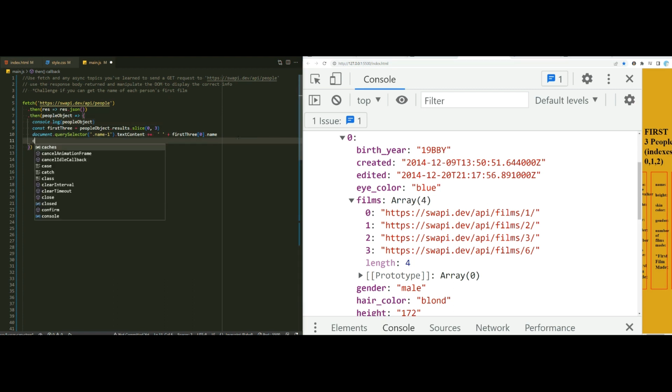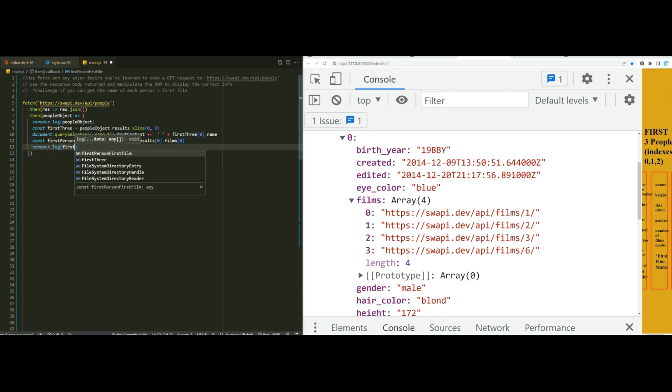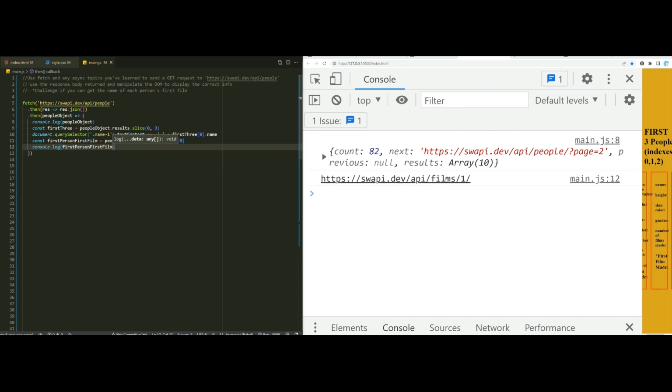So we can do const and then first person first film. And what is this going to equal to? Well, it's going to equal to people object dot results at 0, because that's going to give us the first person, right? Dot films at 0. Now we can console.log first person film. And this is the link to the film. But how do we get that?